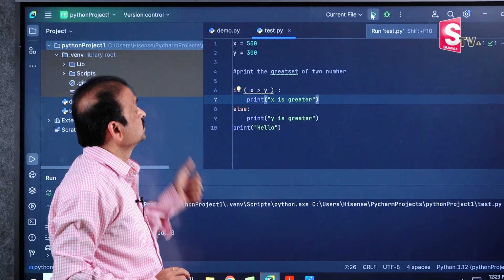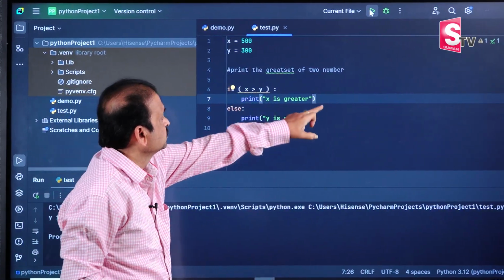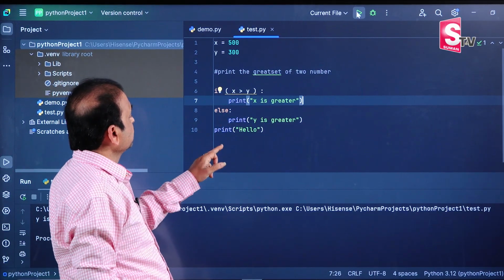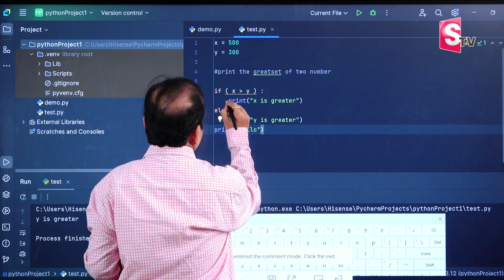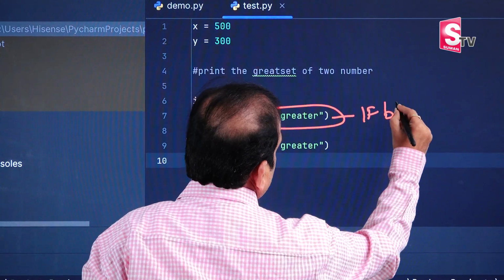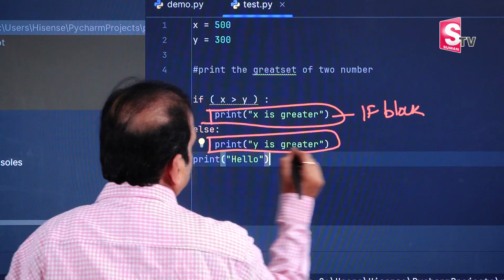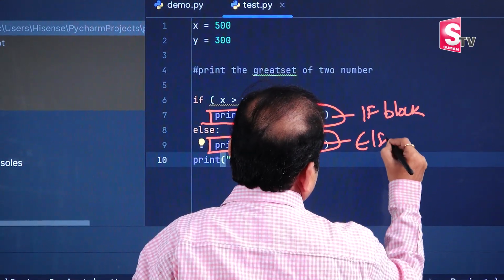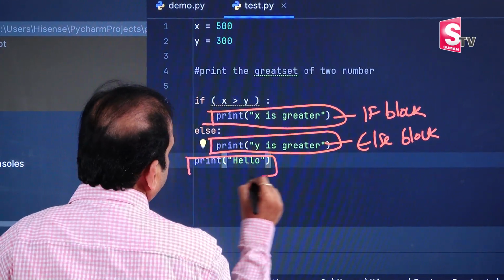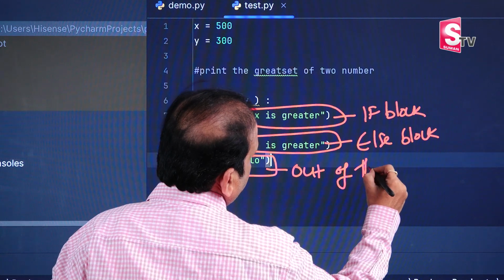So it comes to line number 7. After executing this line number 7, it prints x is greater. Then it comes out of the block to the 10th line and prints hello. This is if block. And this is else block. And line number 10 is out of the block.